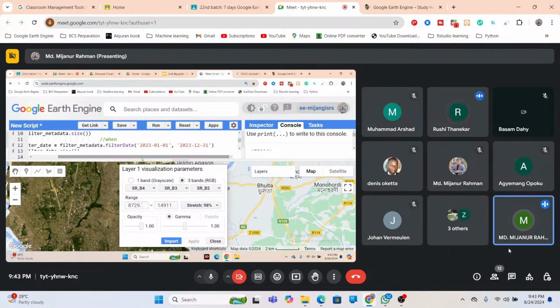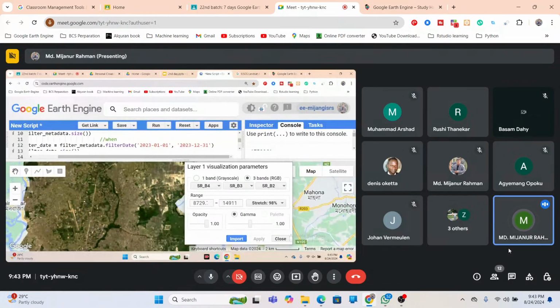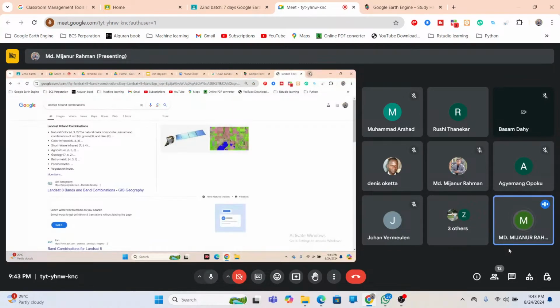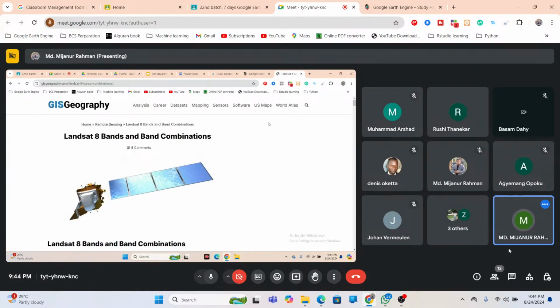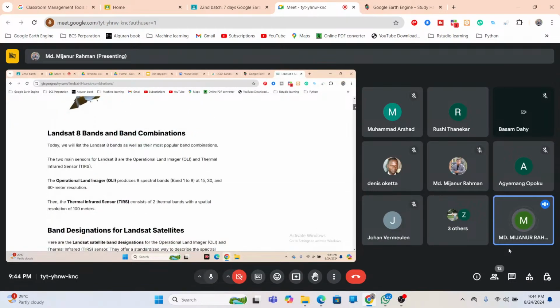Okay, so I'll do that, no problem. Basically, now we can get this type of band combination. Here you can see red, green, and blue. If you try to search on Google, suppose I simply search Landsat 8 band combination, there we can get a very deep description. This link we can easily get Landsat 8 band combination. So basically we are using the band combination here.